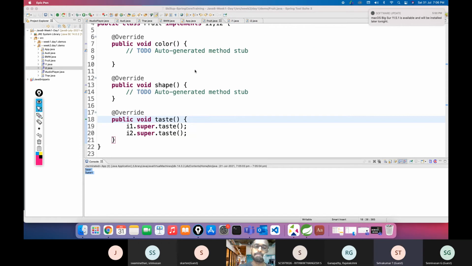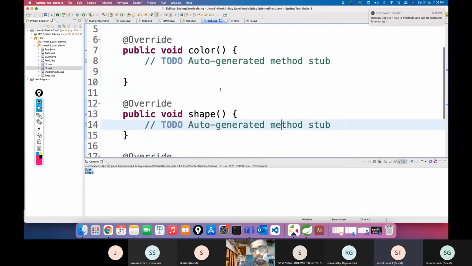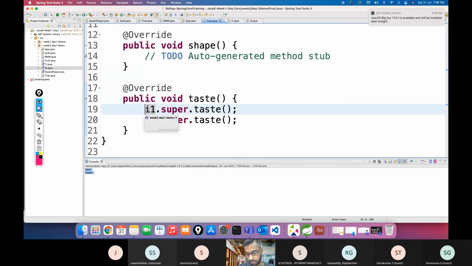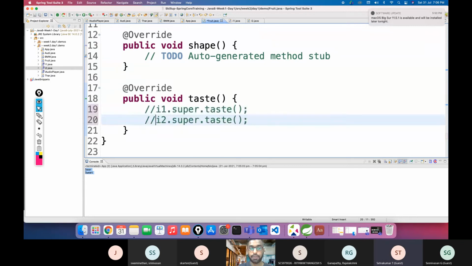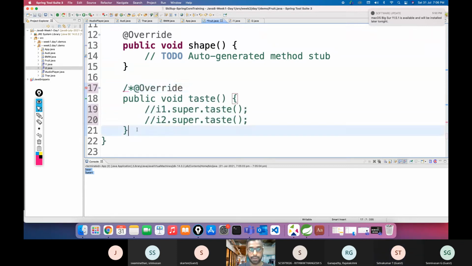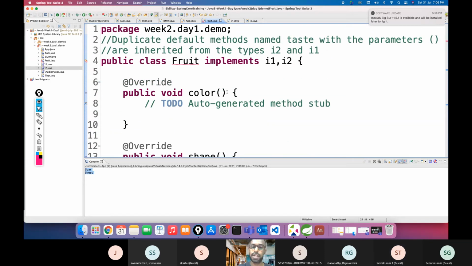Yes, sir. Sir, if we use I1.super.test, I2.super.test, then the compiler doesn't know which one to consider. So that is causing the problem, right? No. The compiler confusion is when you're not overriding. When you're not overriding, the compiler doesn't understand which one to inherit, because you cannot have the same method signature twice in the same class. The compiler picks taste from I1 and inherits, picks taste from I2 and inherits, and says, hey, there are two methods with the same name. You can't have that in a class. I cannot inherit both methods of the same name and same signature.